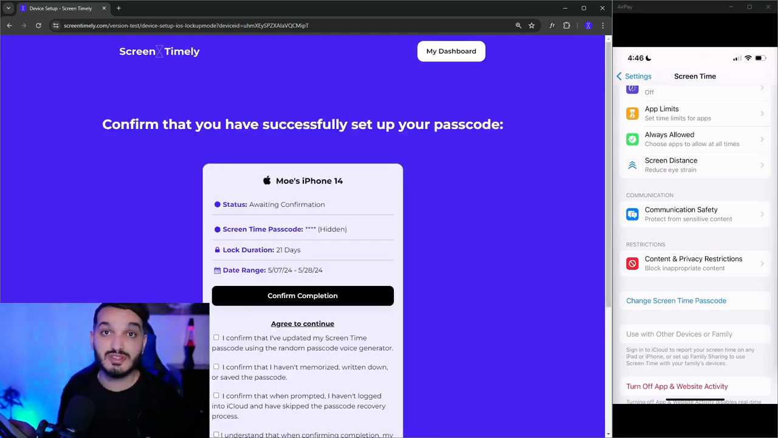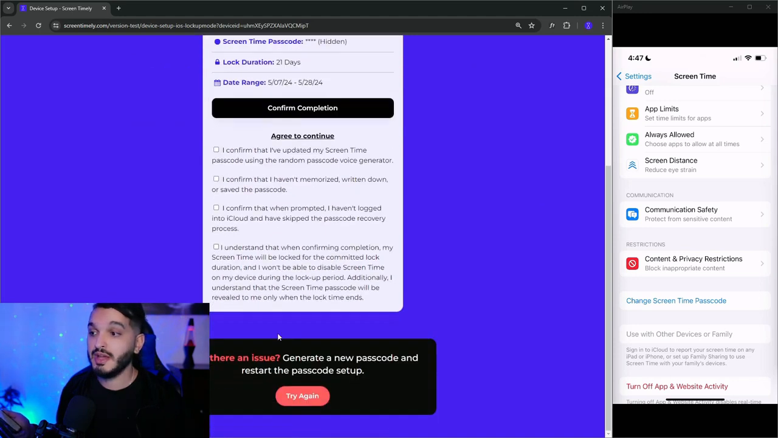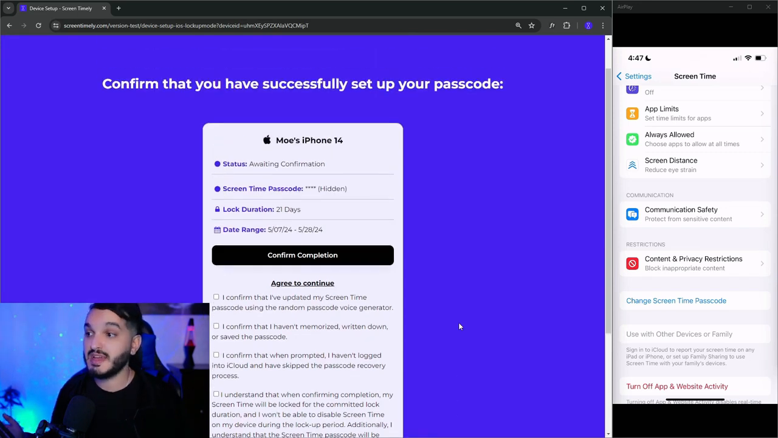Okay, so as you just saw, it played a random passcode and told me what keys to press, and it played mind tricks on me so that way I couldn't easily memorize the passcode. If you messed up on this part, don't worry. You could click the try again button and it will give you a random screen time passcode. But if you successfully set a screen time passcode and you didn't write it down or memorize it, tick these checkboxes to confirm your completion.